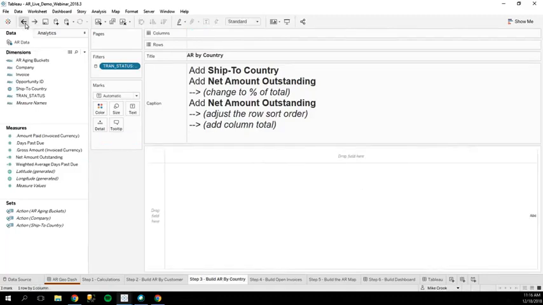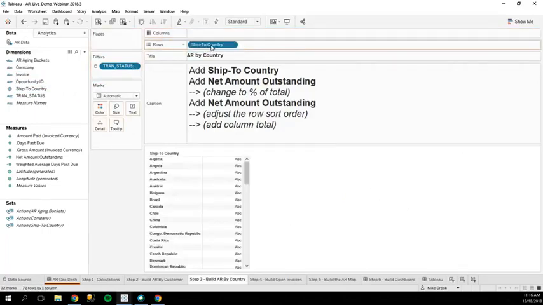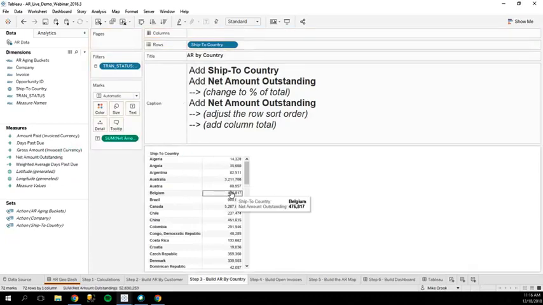So I'm going to click the undo button, and I'm going to drag this out and turn it into just a field. And then I want to bring my net amount outstanding out. And again, I could drag it out here, or I could have dragged it onto the text pill that I did before. Now, this is great that I have all these amounts, but I want to see each one of these as a percentage of the total.